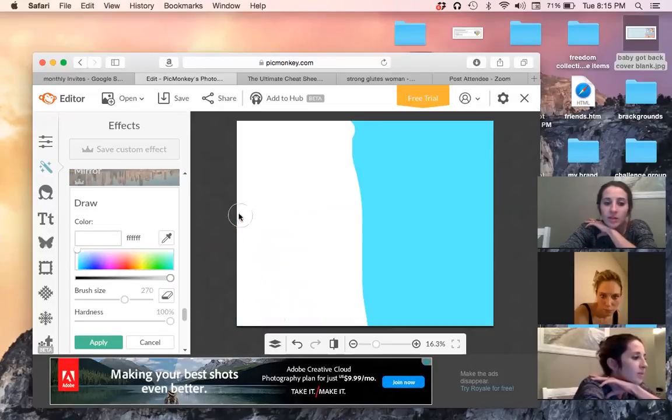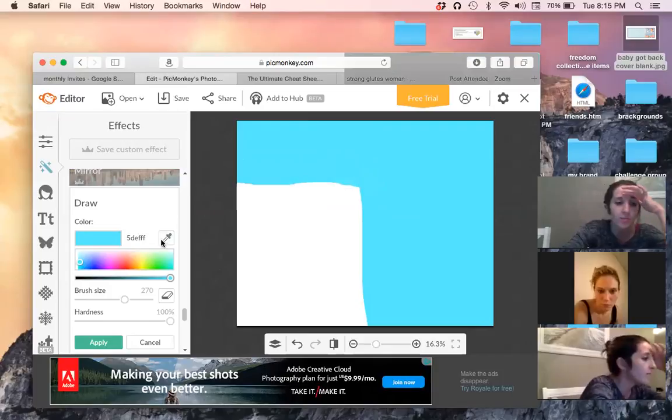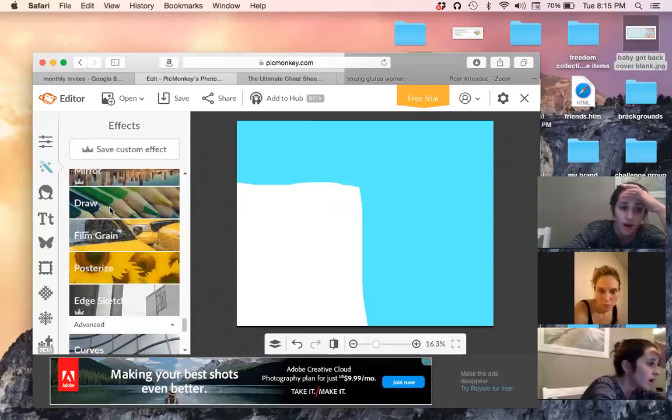Okay, so let's pretend like I put this part of the image on and I want to choose the color, right? I'm going to click on this little dropper, grab the color, and then I can paint. And then it matches. So I use that one a lot. So that's Draw over here.